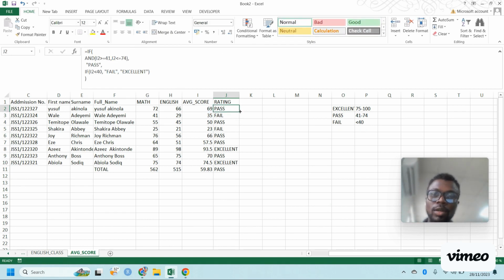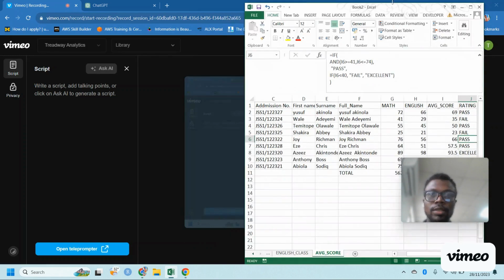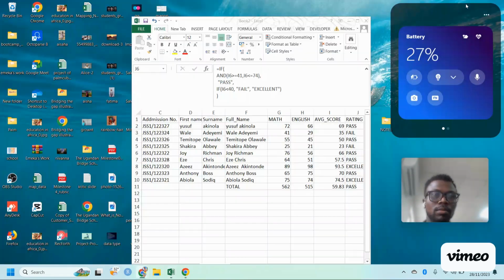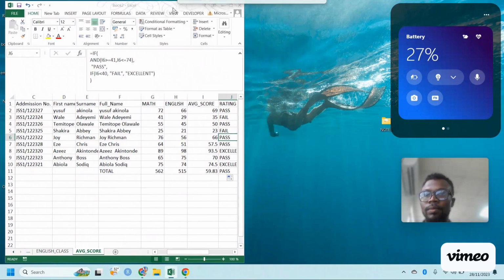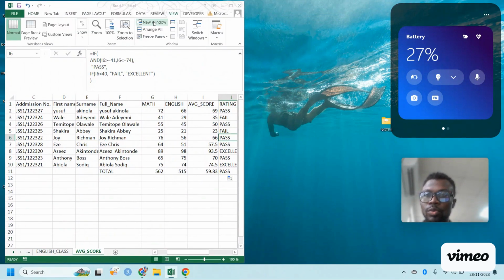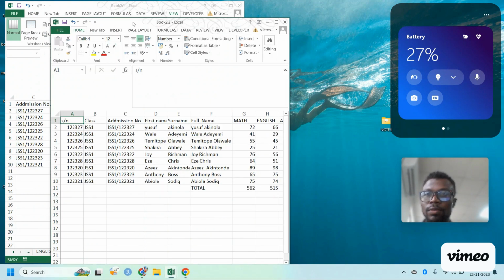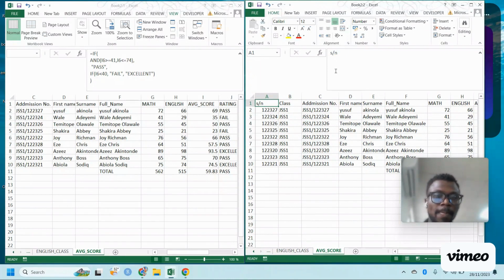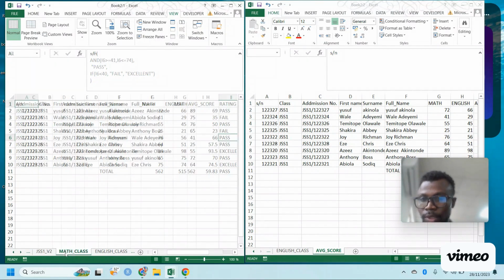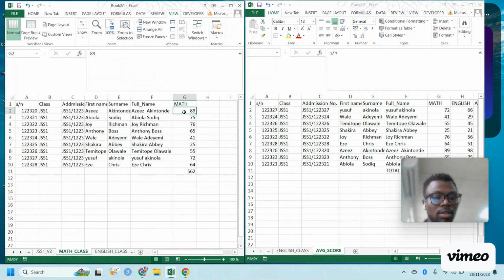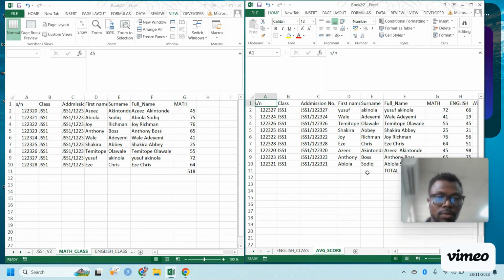So we have our VLOOKUP mark, and every time its value changes, again, I will try to minimize this, and bring out the new window under the View tab and click New Window. So I have a double screen now, and I can go to my average score, go back to English, the math score, and let's see Aziz again. He didn't score 89, he has actually scored 45. Let's see what will happen to our data here.